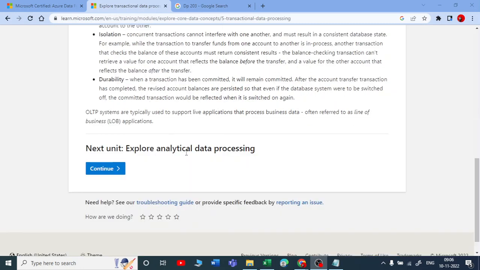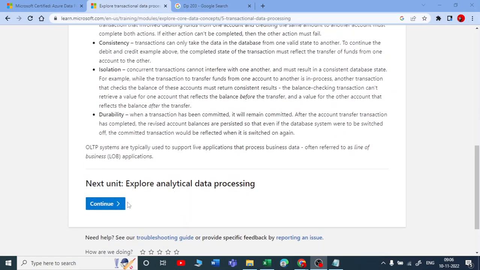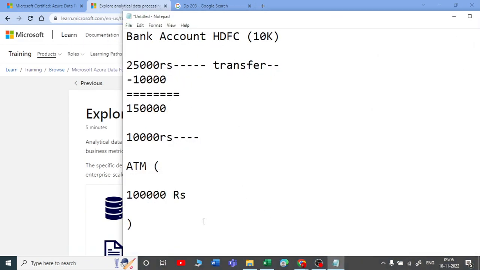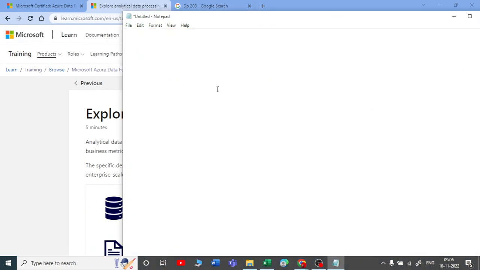Let us see the last unit, that is your transactional data processing and analytic data processing. Now we have completed the transactional. So let me show it here. When you are generating the data, that is your transaction. So all this is called as an OLTP, that is online transaction processing.